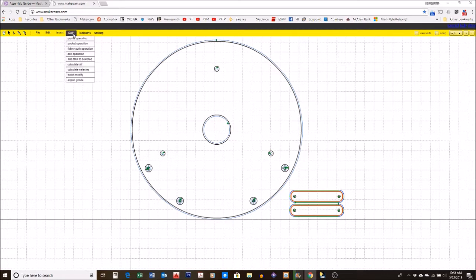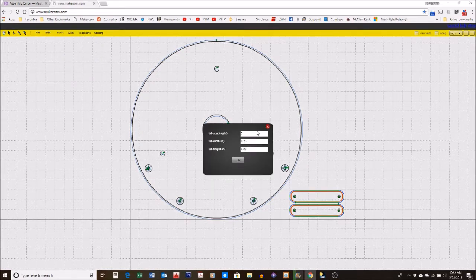Go to Cam, add tabs to selected. Tab spacing, 5 inches. All right, the tab width. We found out that's very important. We have a 1/4 inch bit that we're cutting with. And so we want to make sure that the tab width is greater than our bit. I usually set it about 1 inch. 3/4 would be fine, but 1 inch gives me less to type. So tab height, 1/4 inch, that's good.